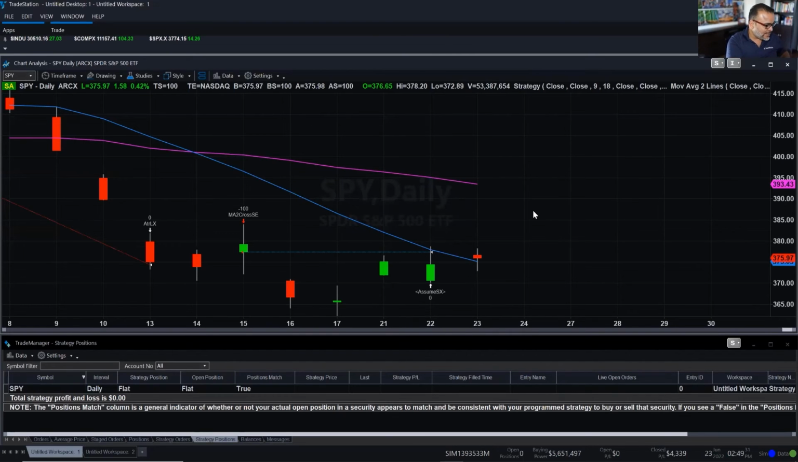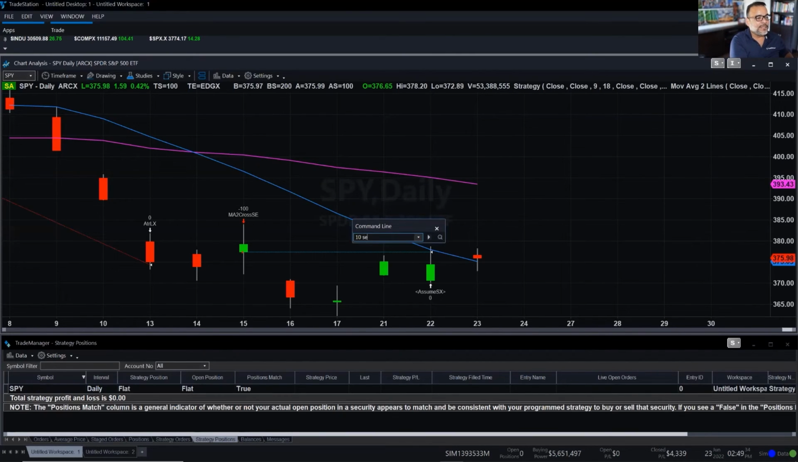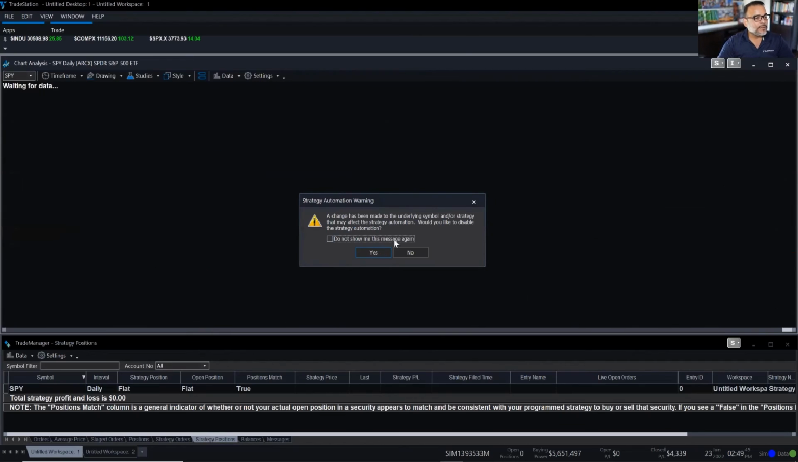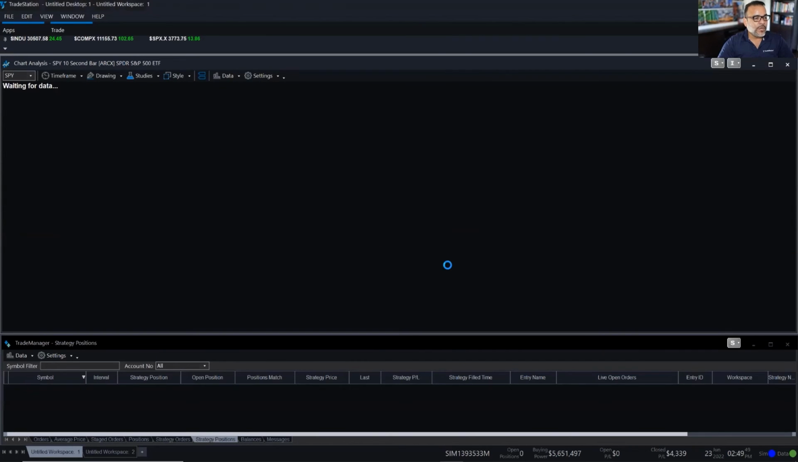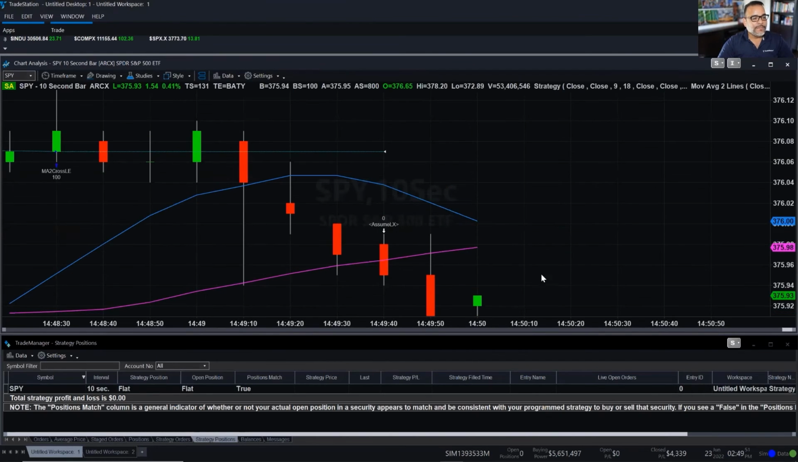So I'm going to change the daily time frame to a 10-second chart. 10-second. Everybody sees the command line? I am typing literally 10 space second to turn this chart into a 10-second chart. So do I want to disable automation? I'm going to say no. And here we go. Every 10 seconds, we have a candle.